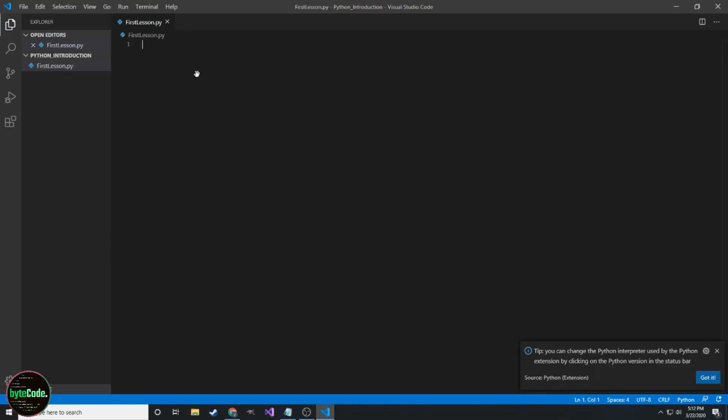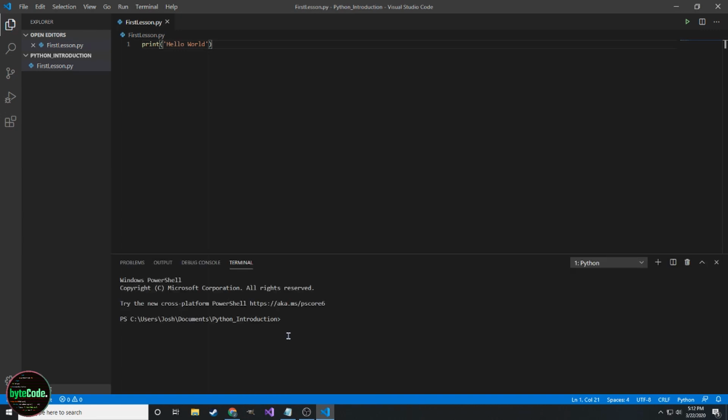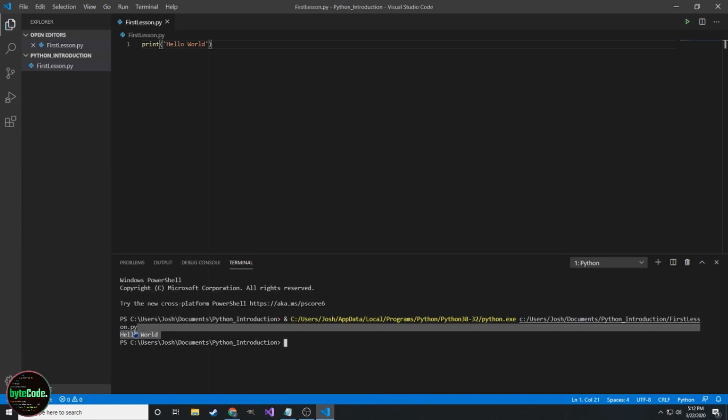Now to make sure our Python was correctly installed, let's do a little test. Print parentheses and quotes. Inside the quotes, type hello world. And we run Python file in terminal to see our output. And there we have it. Hello world.